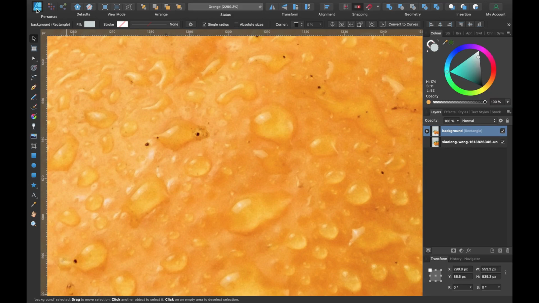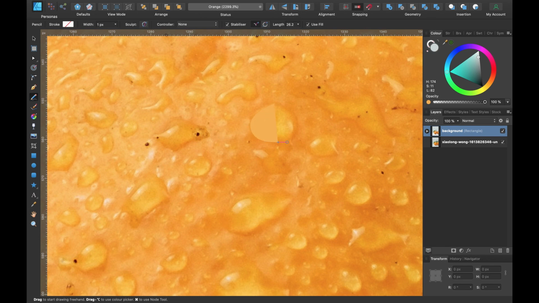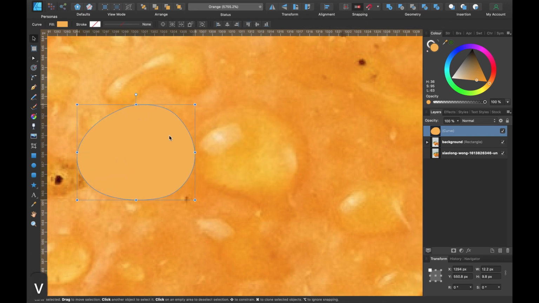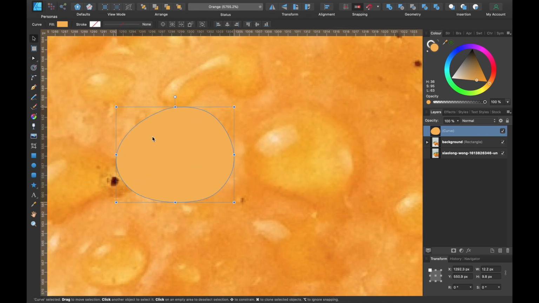So I'm going to go back to Designer Persona. I'm going to grab the pencil tool. I'm just going to trace around this shape here, and stop there. Click on A, the node tool. Select both of them. Join curves. And we'll press Control and click, Control and click. Round them off slightly. I'll just press V, the move tool, and move it across to the side so we can continue copying.